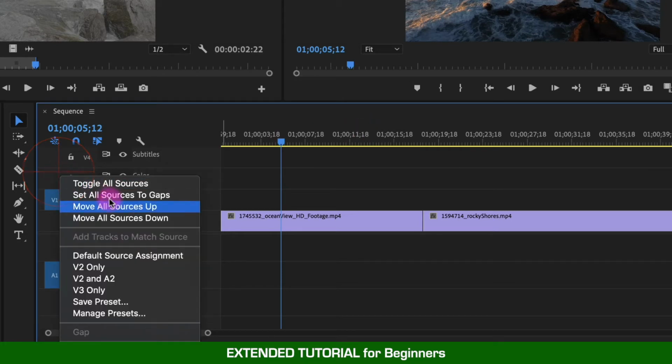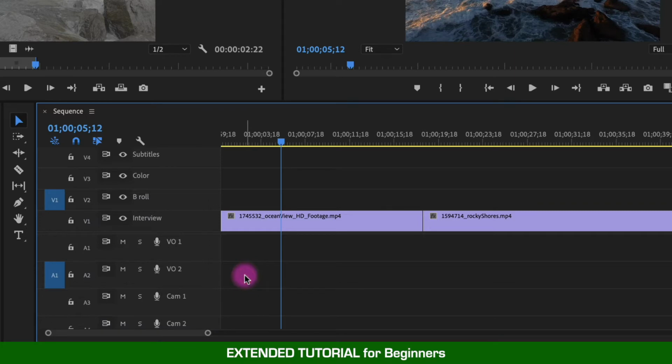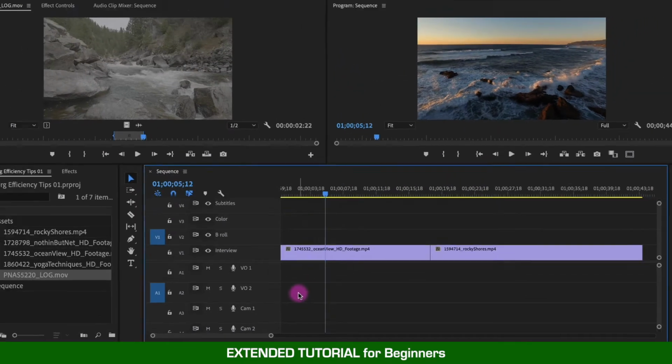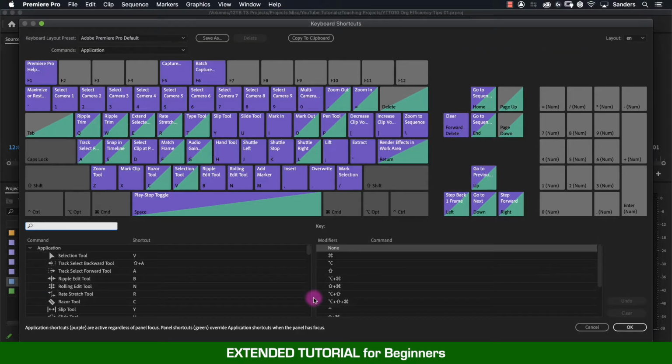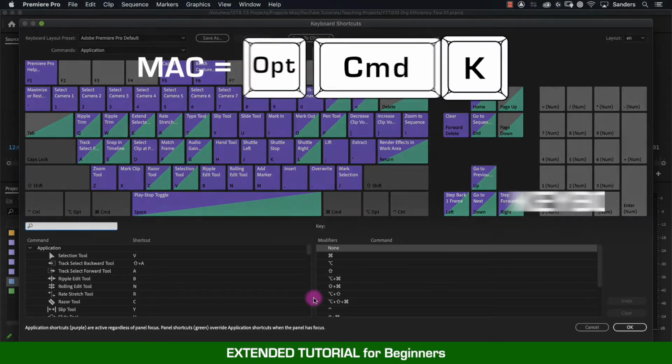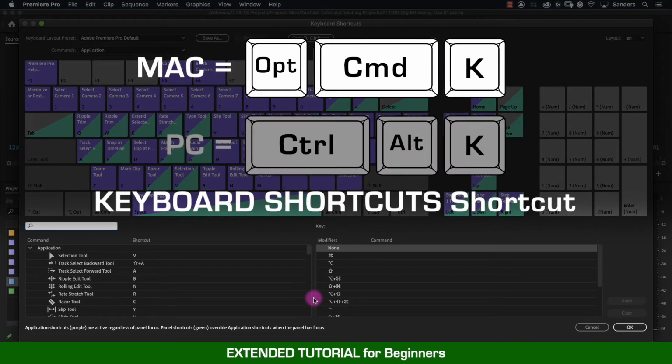Now I can right-click to access these, just like I did in the track height presets, but that doesn't really save me any time. I might as well just click the tracks I want assigned using the mouse. I need to make keyboard shortcuts for these presets to increase my efficiency. So Command-Option-K for Mac or Control-Alt-K for PC.